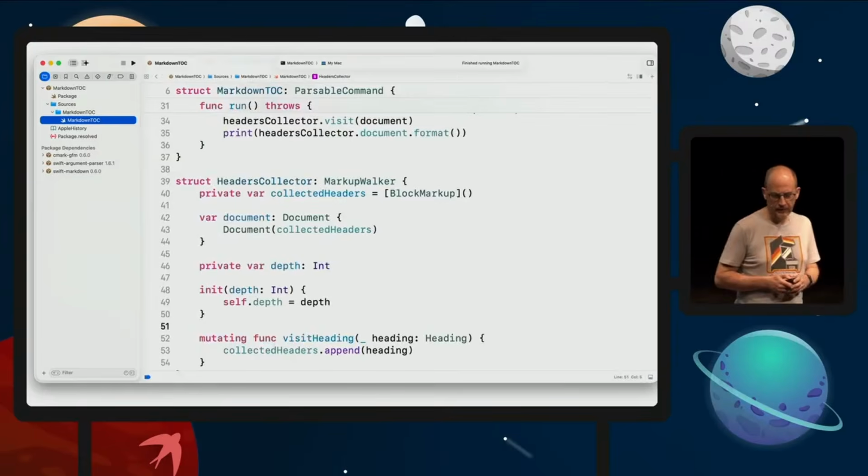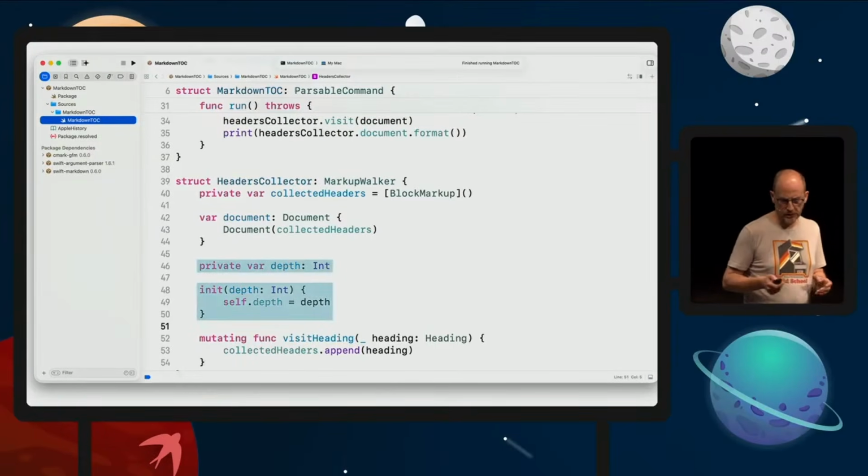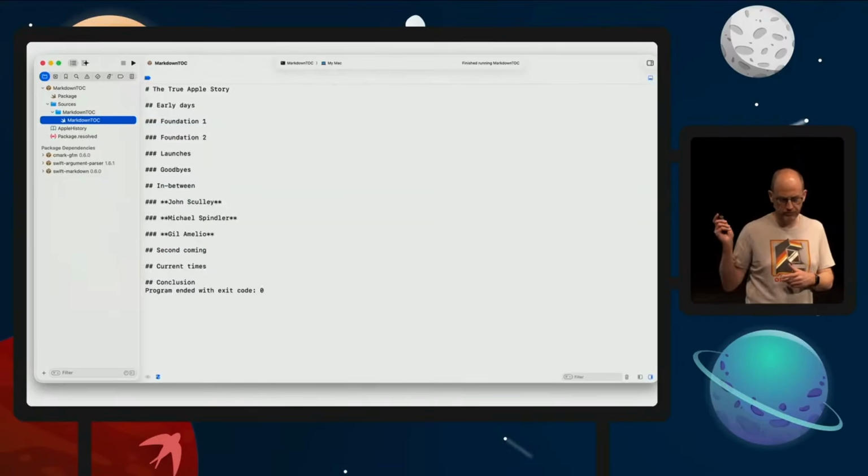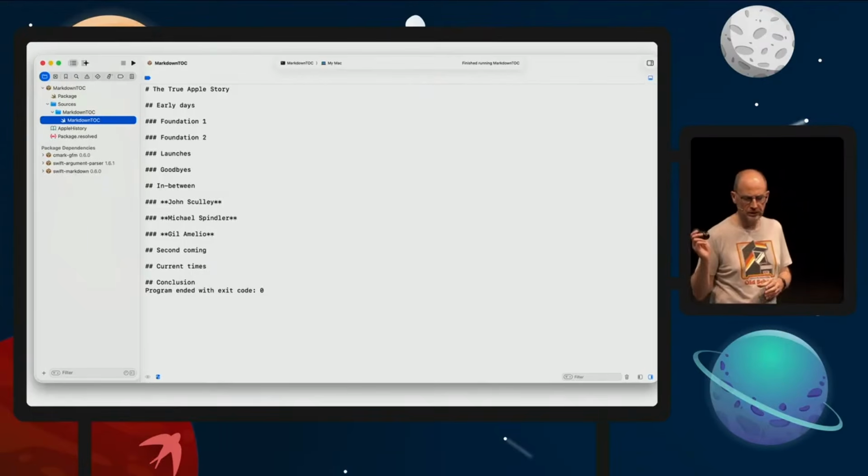Taking the depth flag into account is quite easy. We just pass it to our collector, and then before we add the heading, we just check its level, and of course add it or not based on that. And so this works fine, just giving us the 3 first levels of heading, which was the default that we used when we implemented the argument parsing.